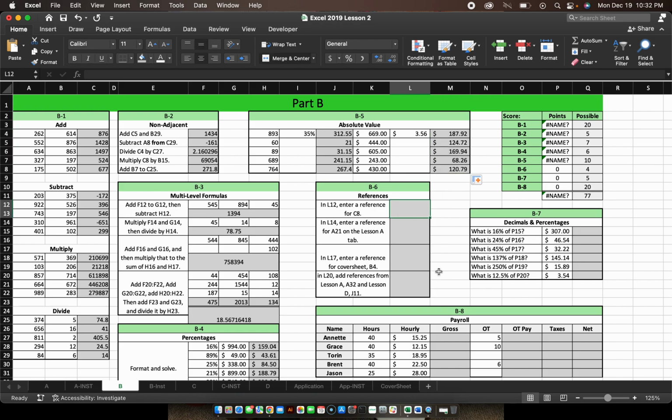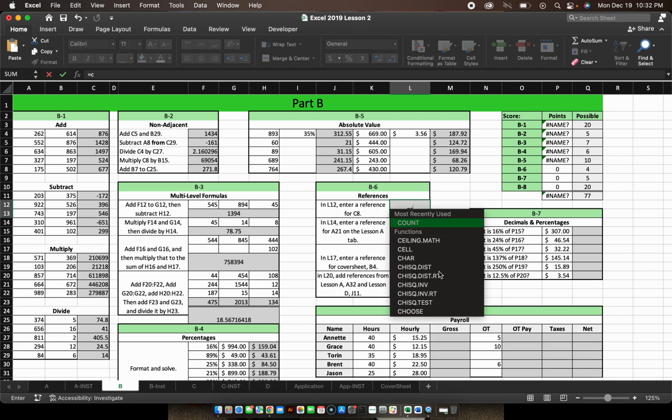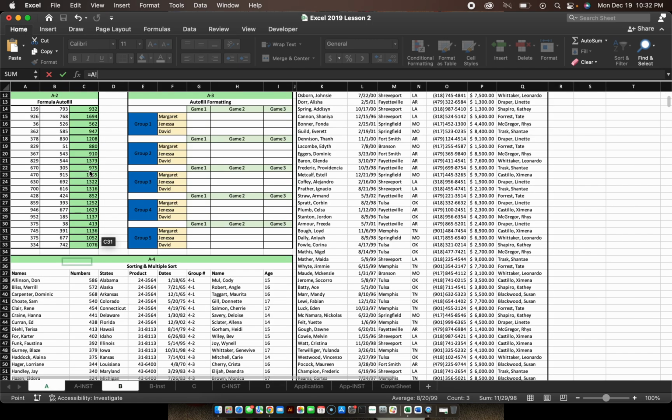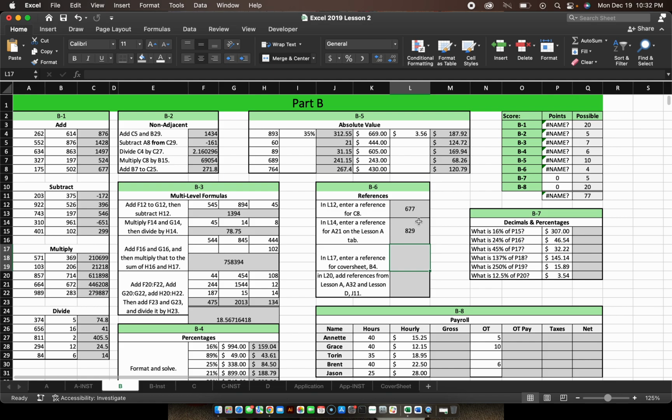All right, so it wants me to add the reference for cell C8. So all it wants me to do is whatever number's in C8, it wants me to put in L12. So that's 677. Now it wants me to go to lesson A and grab A21. So I'm going to hit my equal sign, go here, go to A21, which is there. You can see it went to sheet A, A21, hit enter.